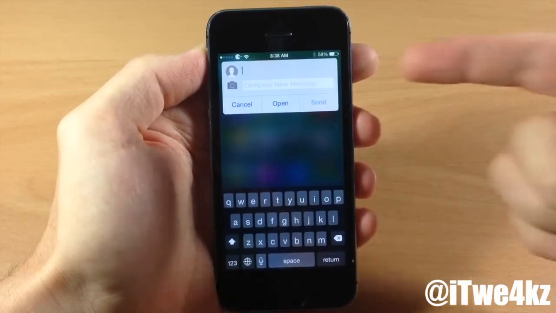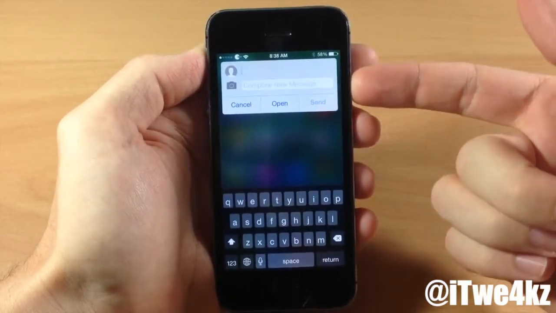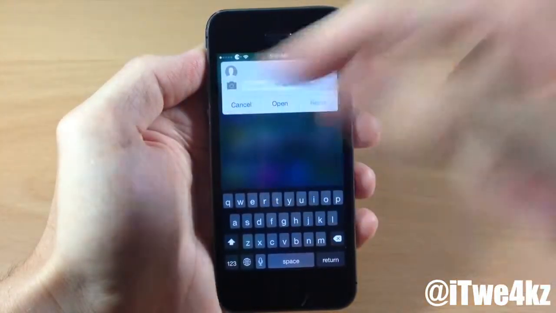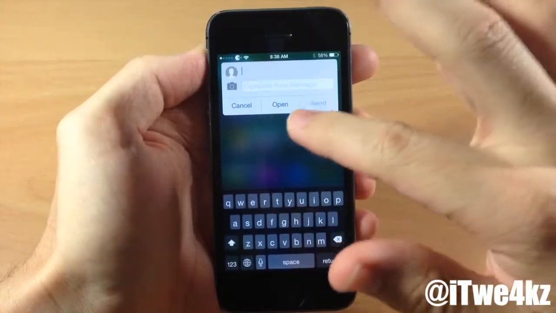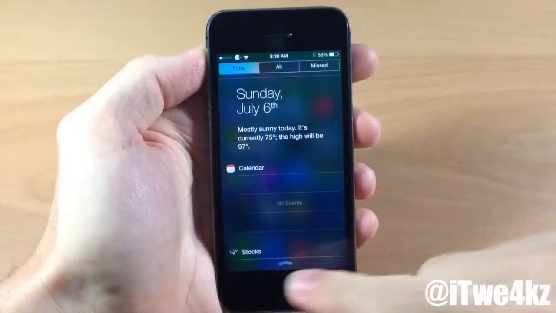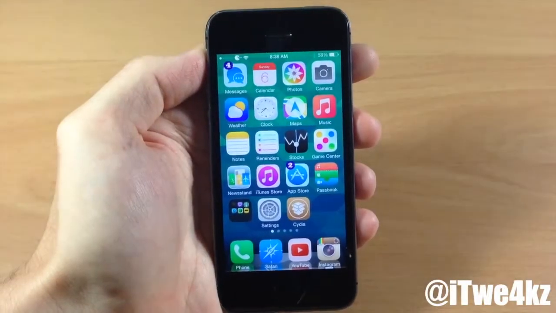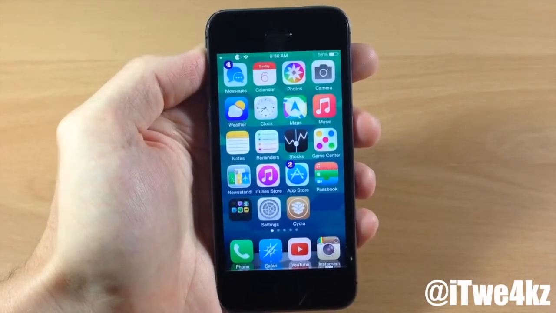So you can start to type in your contact right there, then type in your message, and you can even add a photo if you want to, or you can just cancel it. You can open up the application. Very self-explanatory and very nice. Again, if you want to see the full review, check the link in the description below.